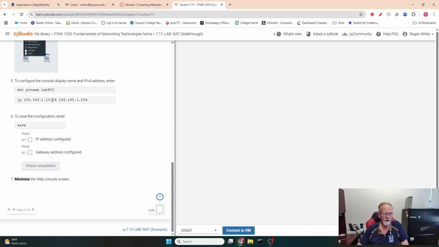Now, if this asks for CIDR, then you would put that. But if it does not, then you're going to put the subnet mask. You need to be able to tell from looking at /24 what the subnet mask is.